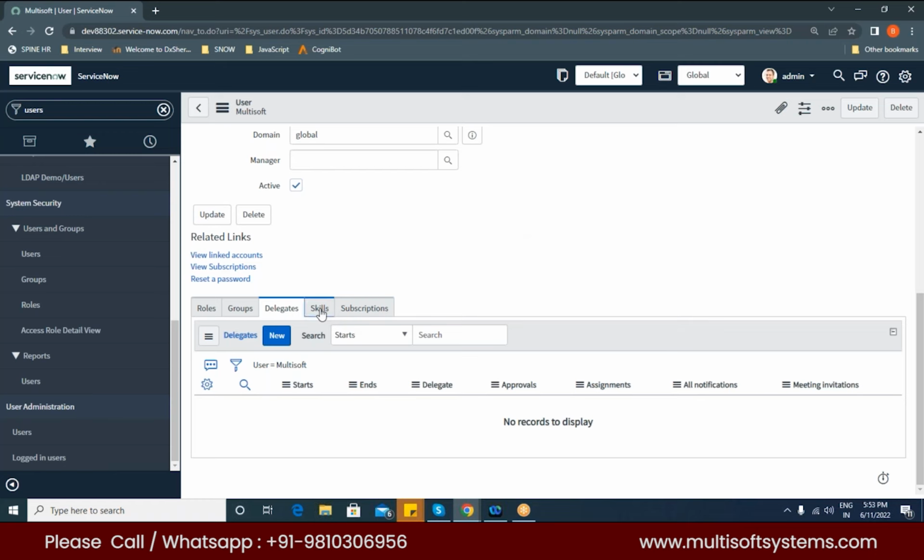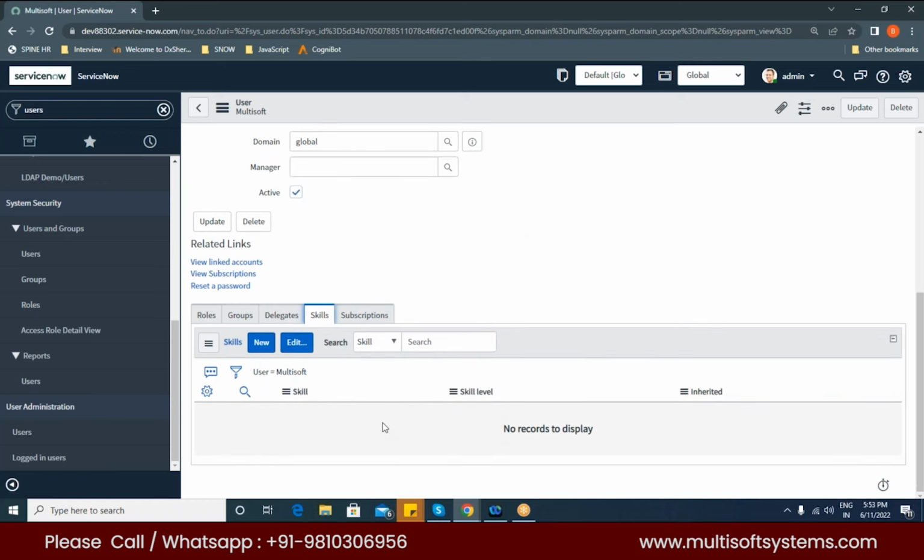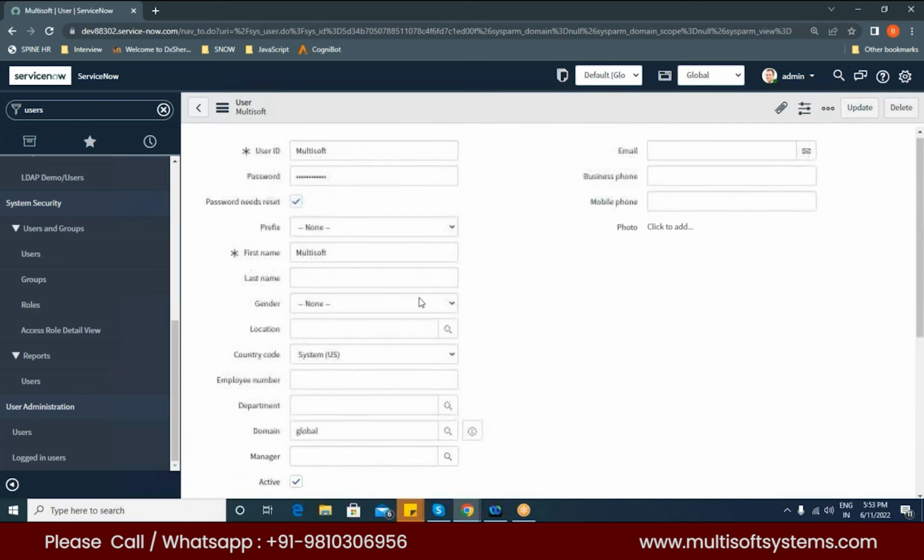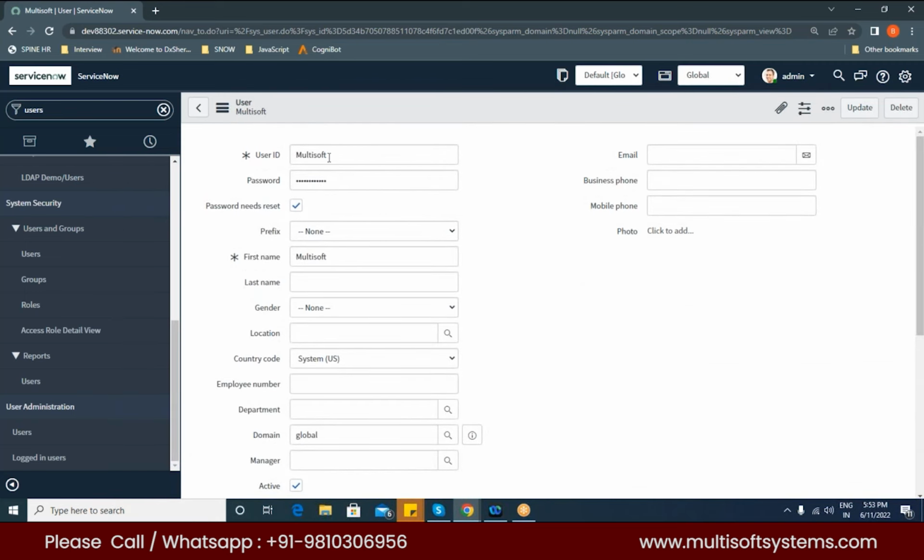Then skills: you can add the skills related to that particular user. And subscription is nothing but, you are aware of subscriptions, you are subscribing to some articles or any site. If you have subscriptions related to that particular user, it will show over here. So this is the Multisoft user we created, and the user ID is Multisoft. Now what I can do is log in by using this user. I will log out from here.